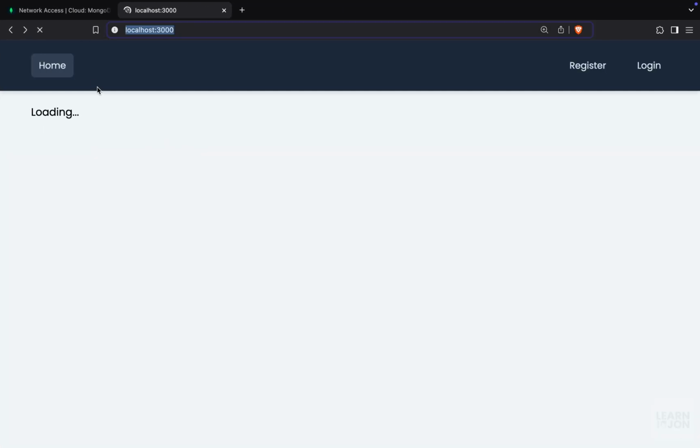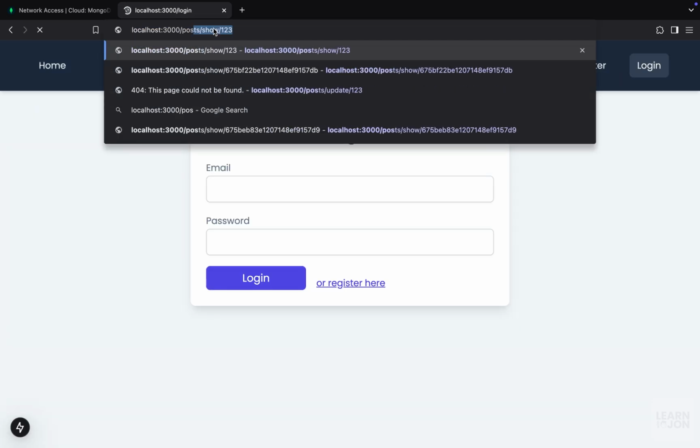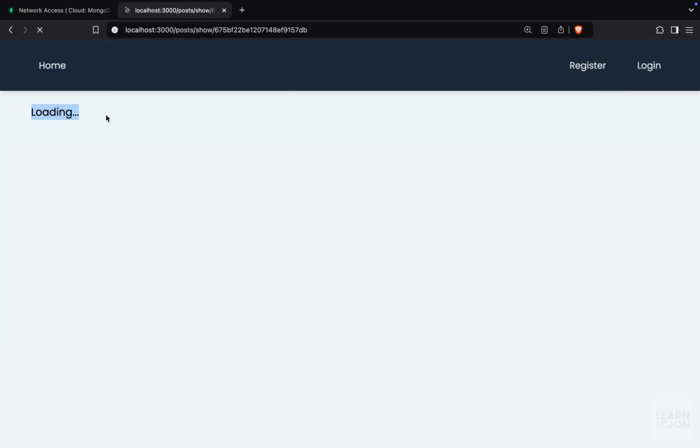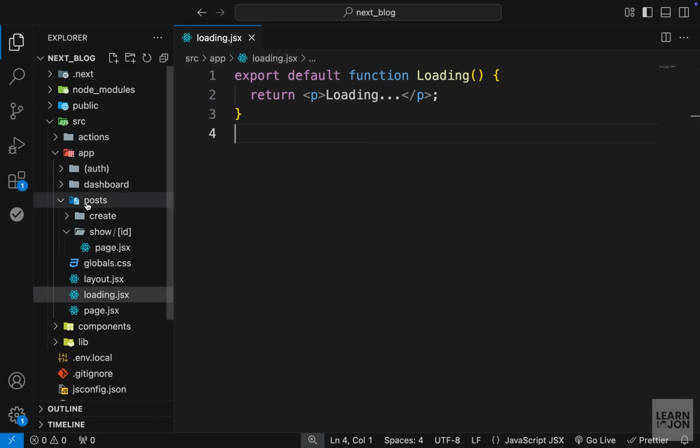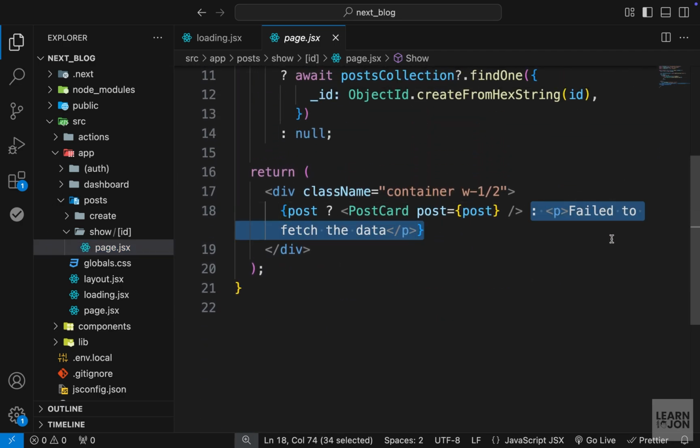Back to our website. On the homepage, you can see we get the text loading. We can go to register, login, or any other page. And if we go to one of the individual posts page, again, we see the loading state. And then our navigation, and after a while we get our failed message, which is coming from this show page. So this message right here we created in the previous video.